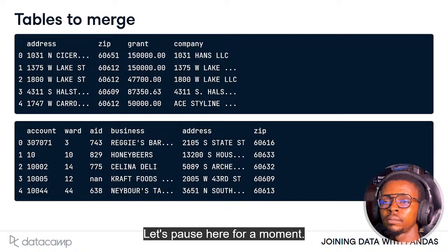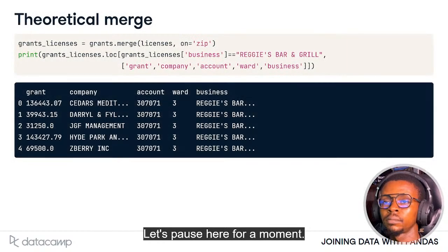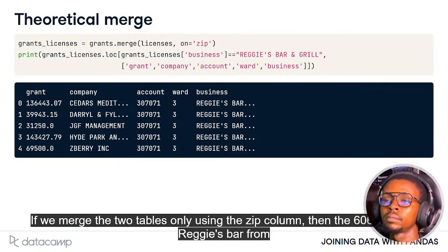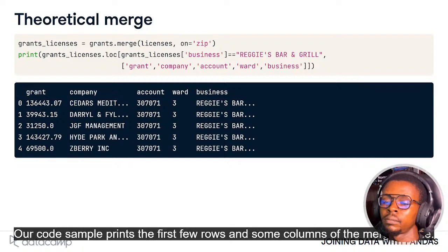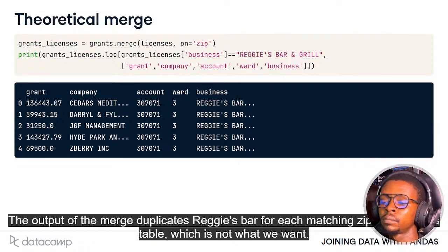Let's pause here for a moment. If we merge the two tables using only the zip column, then the 60616 zip of Reggie's Bar from the licenses table will be matched to multiple businesses in the grants table with the same zip. Our code sample prints the first few rows and some columns of the merged table. The output of the merge duplicates Reggie's Bar for each matching zip in the grants table, which is not what we want.